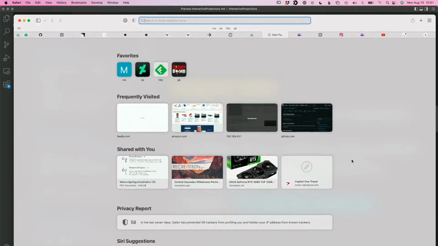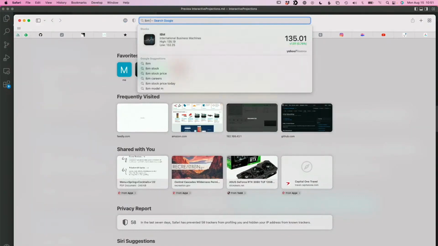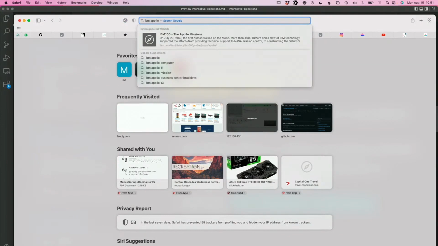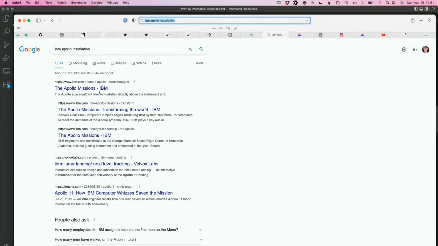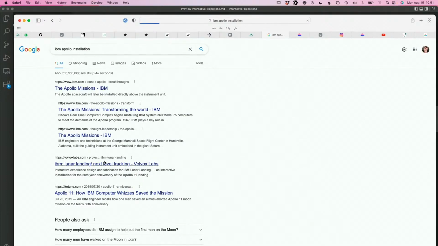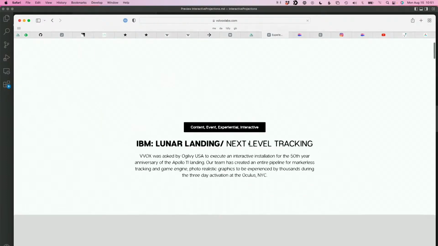So as an example, IBM had one for the Apollo mission recently, let's see. Just got to remember which studio did the work on it.